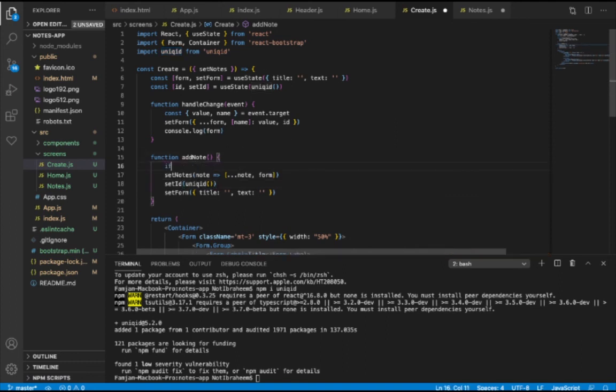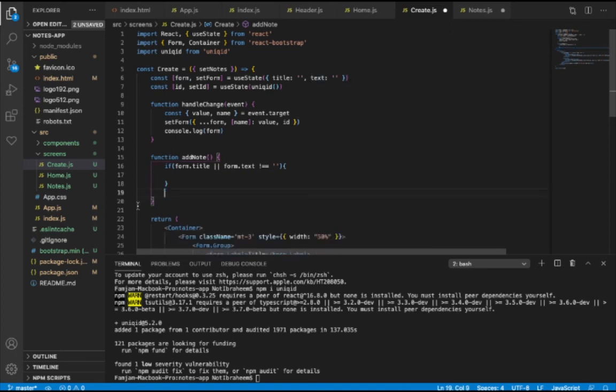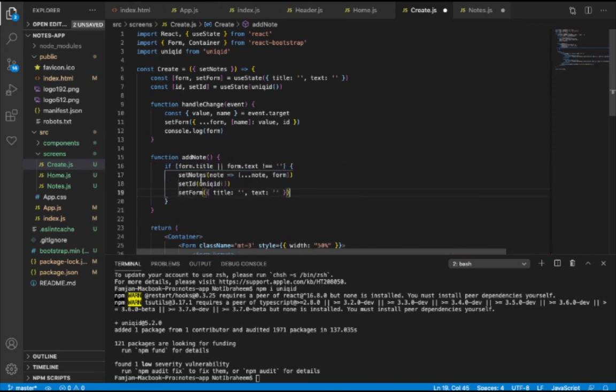And I'm also going to add an if statement here, and that if statement is going to be if form.title or form.text doesn't equal nothing, then do this, only that. And we could send a message that's going to say that you forgot to fill in one of the fields, but we're just going to leave it like this. It's just not going to work if they try to create a note empty. And this should work.